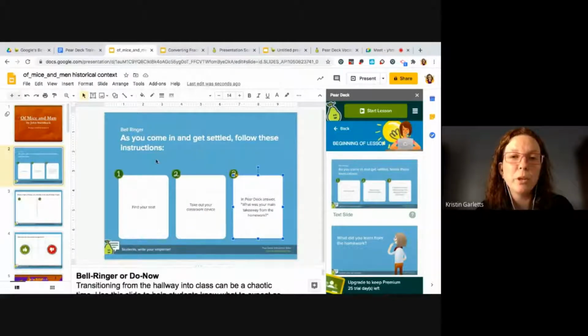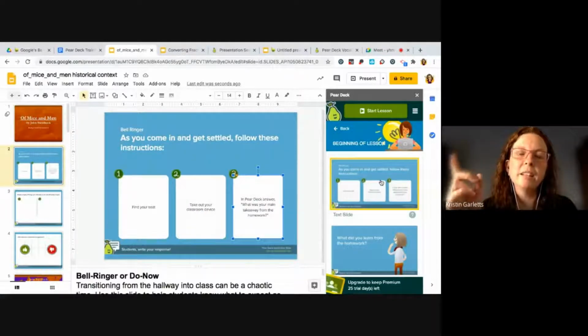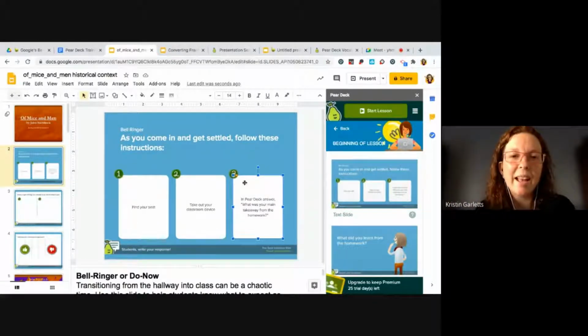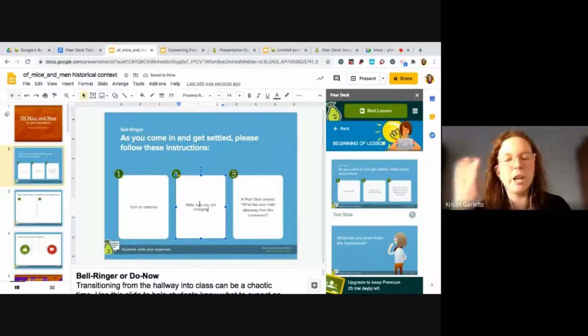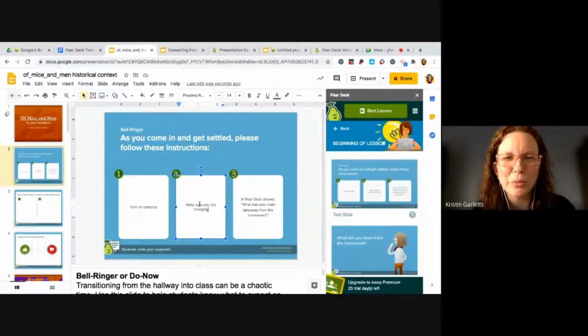And then what you can do once you've clicked on the created slide and it pops over to your slide deck is you can edit any piece of this except for this little Pear bar at the bottom. So this little Pear guy and this little students write your response thing, don't touch that because that's the instruction to Pear Deck to run that as a Pear Deck slide. But the rest of this you can edit. You could add words here. You can change these things. These would obviously need to be changed for a digital world versus an in-person world.